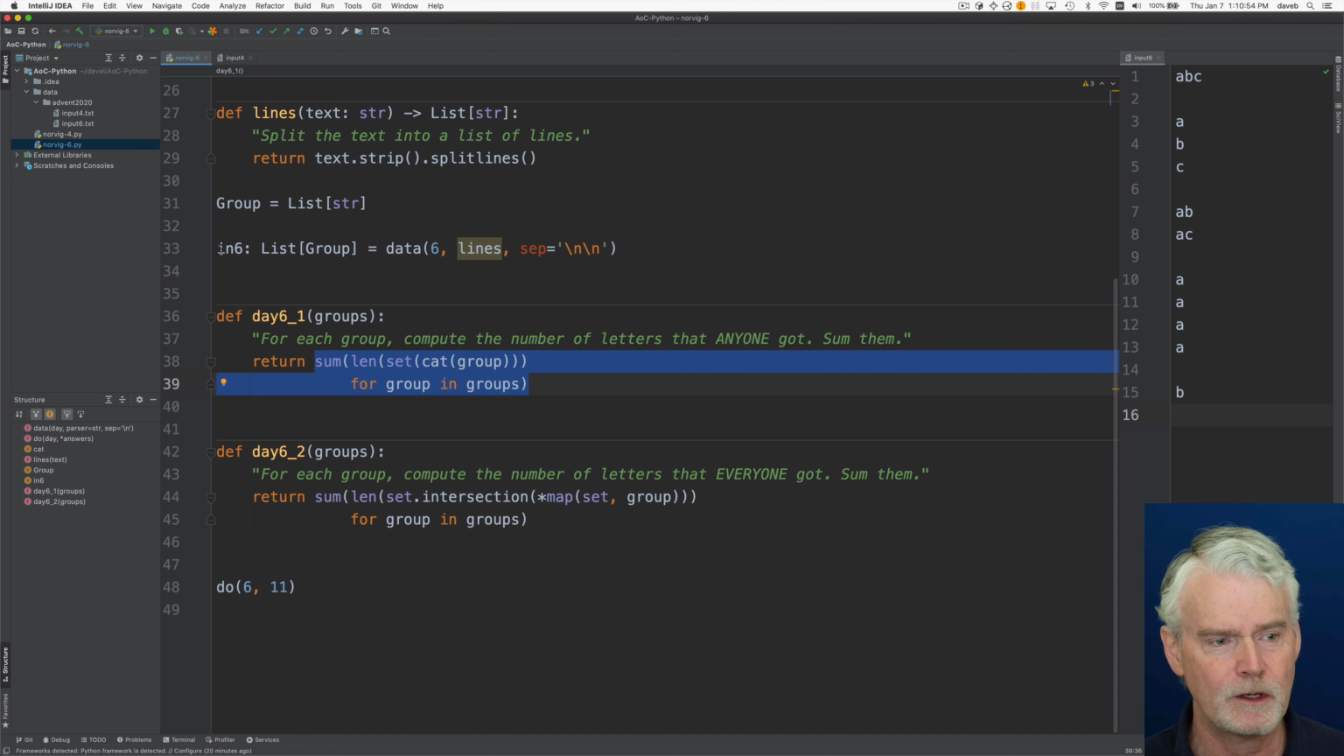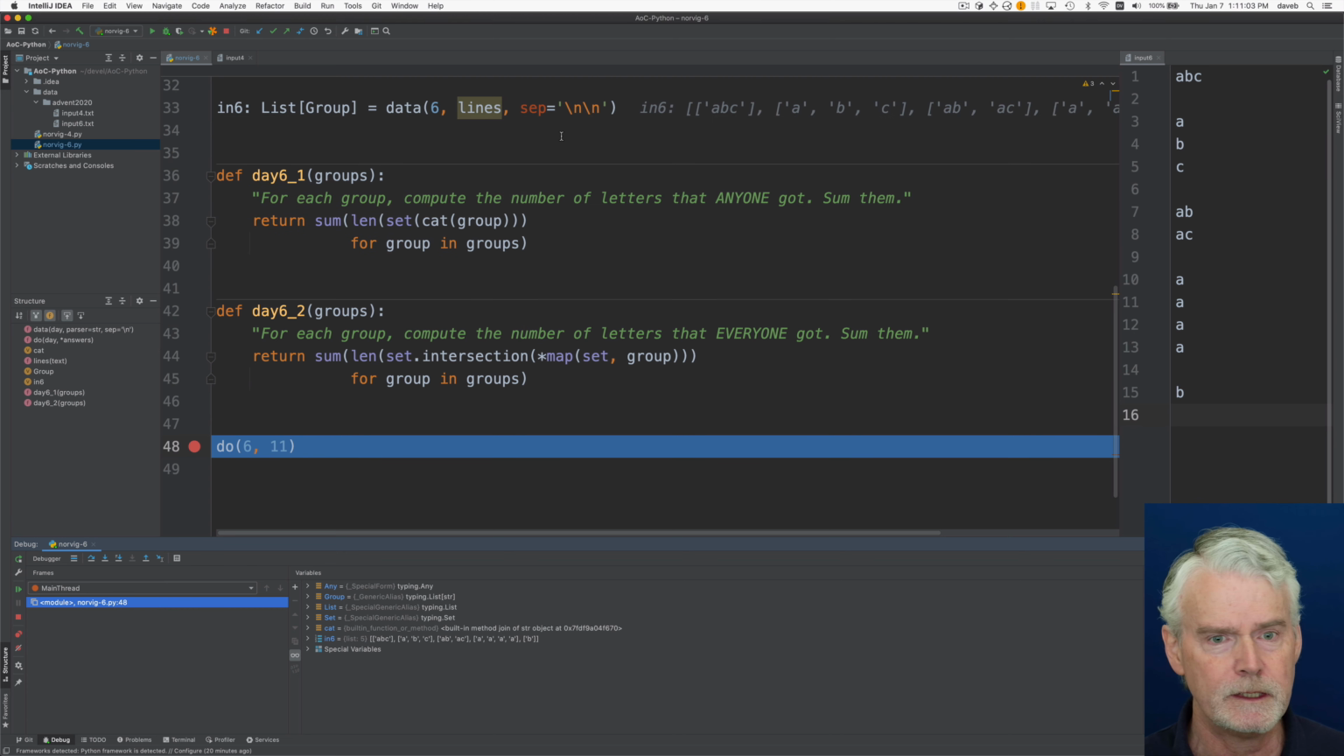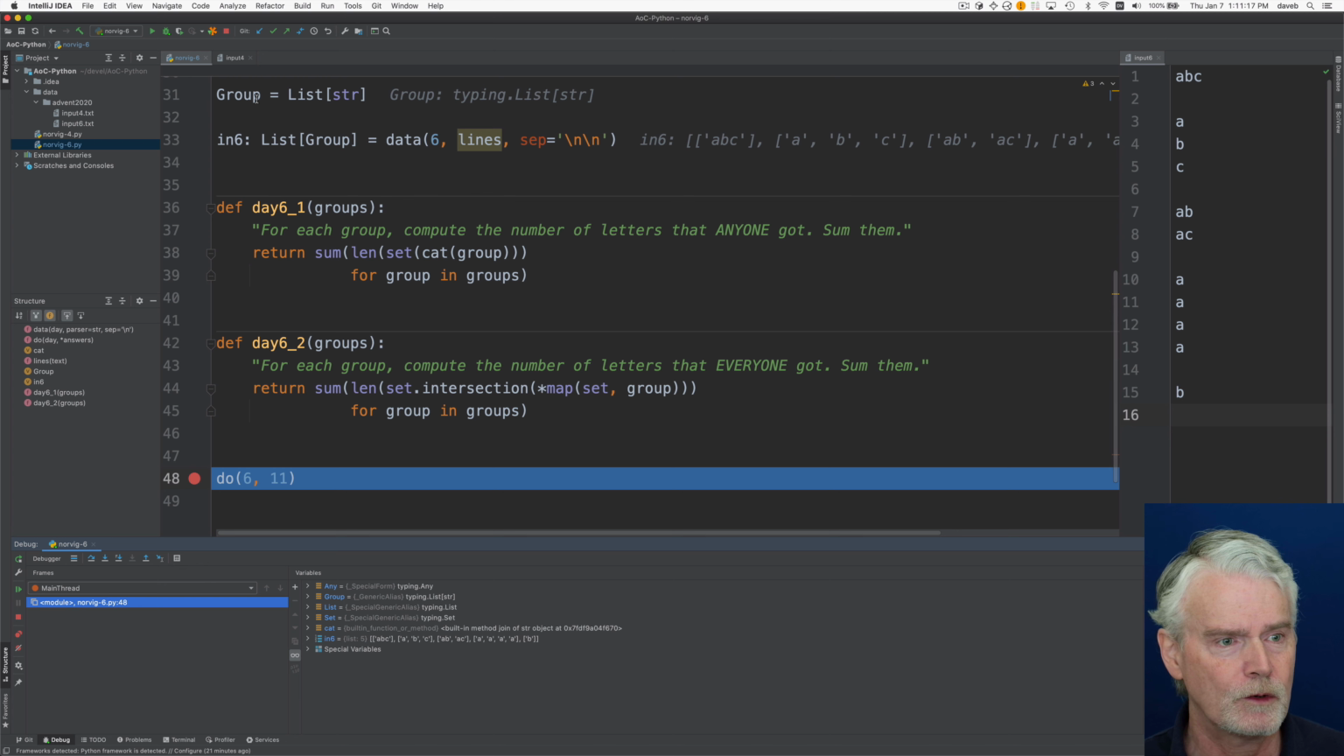Okay, so let's look at how the input data is formatted first. Let me put a breakpoint here and run, and let's just look at this in 6. So the test data is on the right. You've got the 1, 2, 3, 4, 5 groups, and it's been formatted through Peter Norvig's code into this list of groups, and a group is a list of strings.